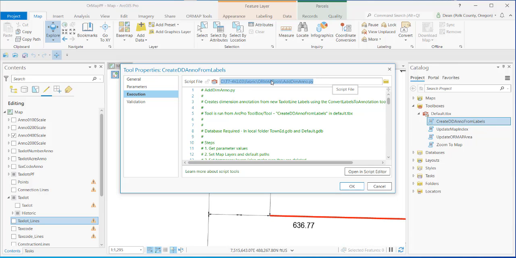If you get an error that you can't find it, you'll go to this place under Execution and make sure the path is correct. Occasionally when you're copying projects around, this connection doesn't work quite right. And you open this and you browse it, and where you want to be is in that project file in ORMAP Tools.